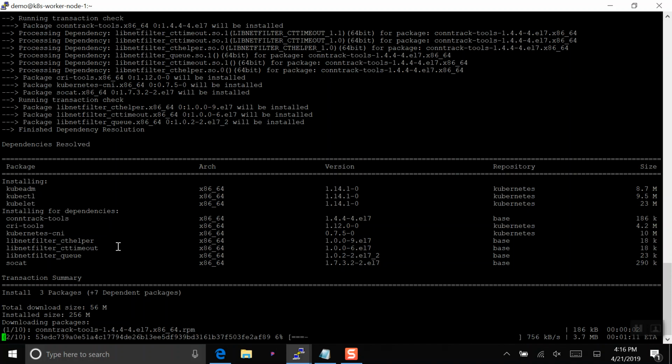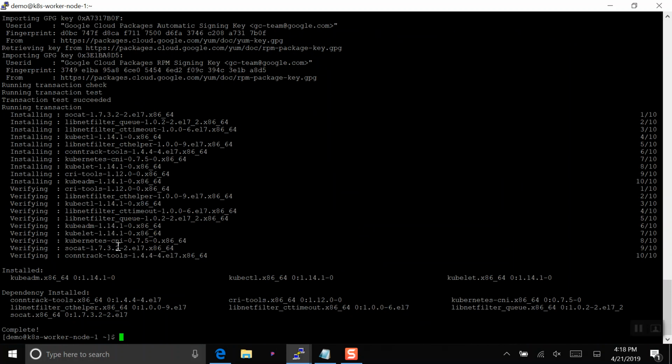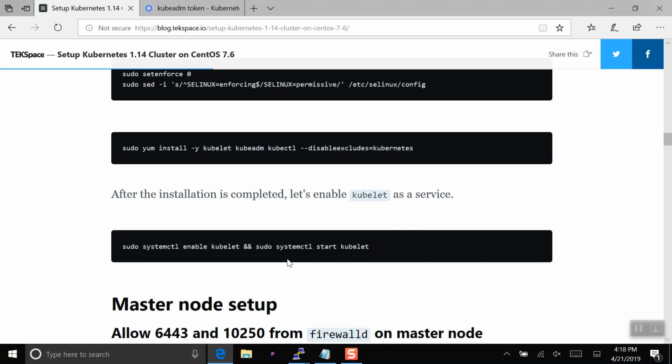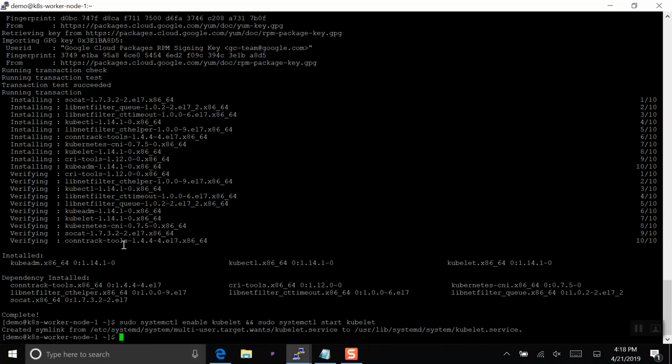I'll pause the video and resume it as soon as this is done. Okay, the Kubernetes packages are installed successfully. Now we'll start kubelet as a service and also enable it so it can start upon reboot. Okay, next we are ready to join our worker node to the Kubernetes cluster.